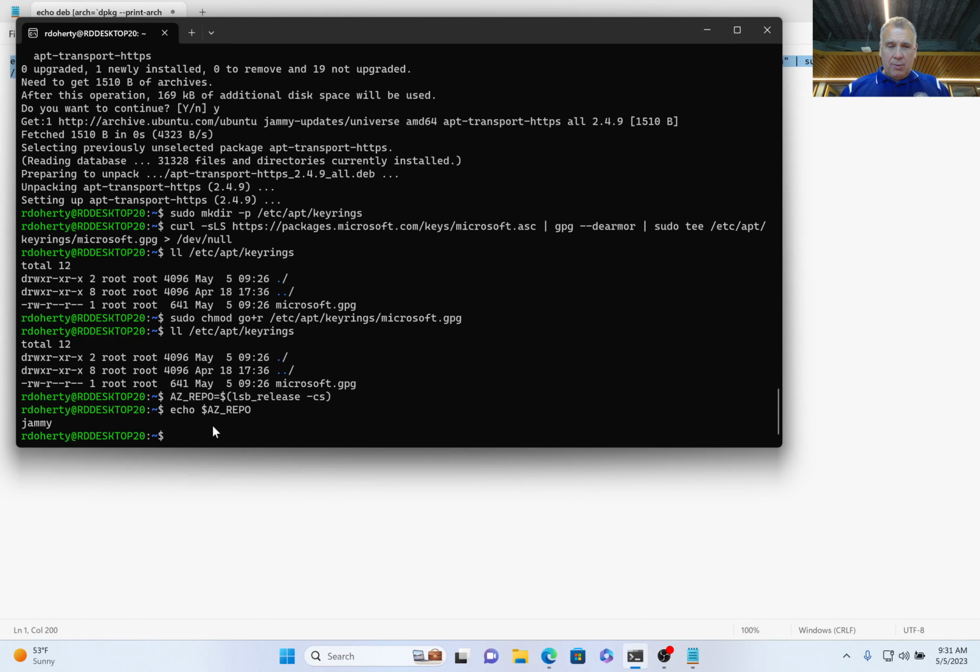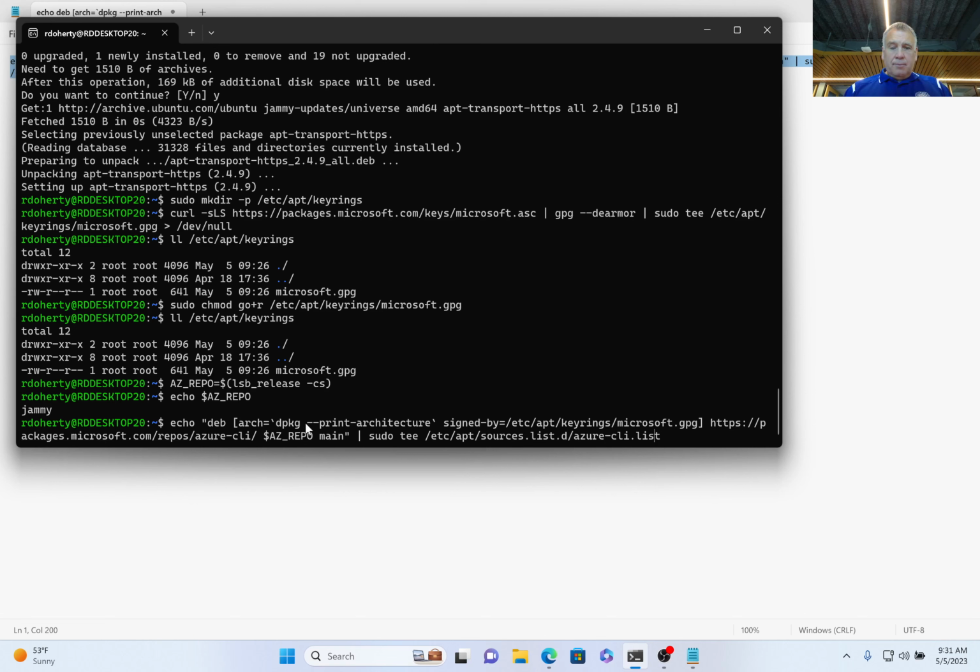So, left to right, we're creating a string that represents this particular package. You can see that the specific release, that environment variable we created, is referenced here. So everything between this deb and this main is a string that we're going to add to this azure-cli.list file. Okay, let's run that.